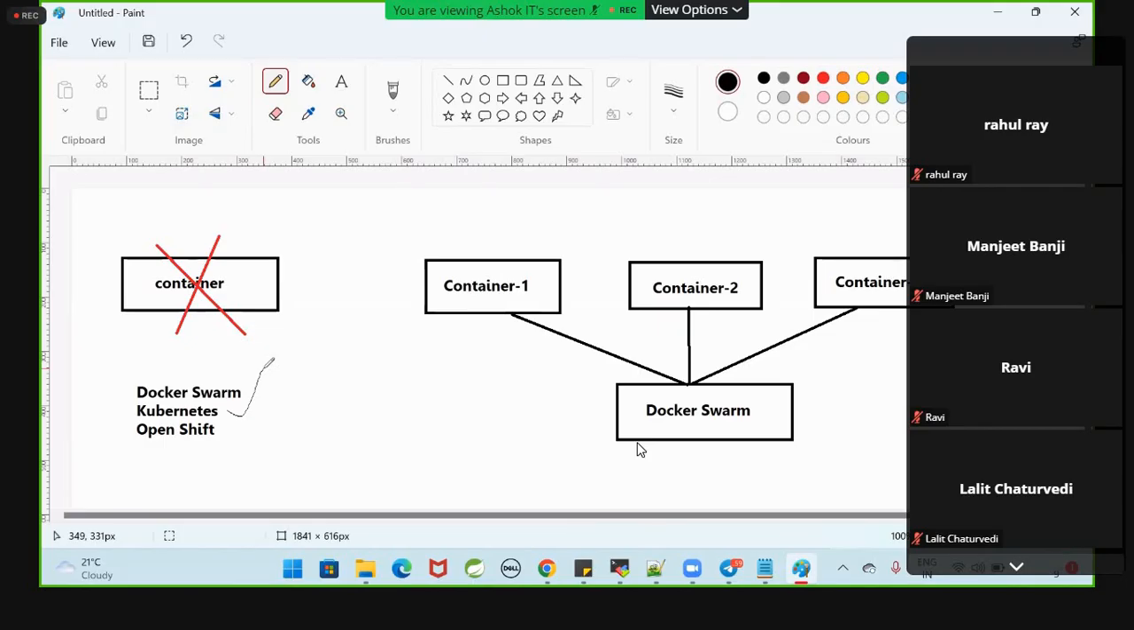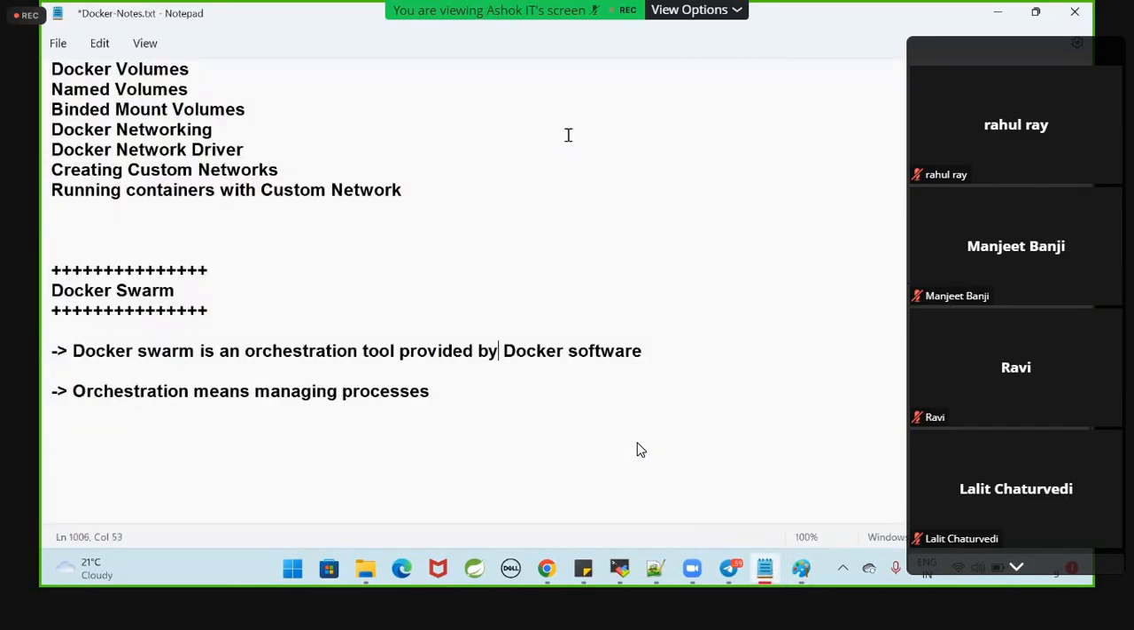Okay, guys. Before starting Kubernetes, first I want to give you some overview of Docker Swarm, and I want to show you one example with Docker Swarm as well. So are you able to understand what Docker Swarm is? Docker Swarm is an orchestration tool provided by Docker. Orchestration means managing processes. We have several softwares to perform orchestration for our containers. Containers will be created by Docker, but managing those containers individually is difficult.